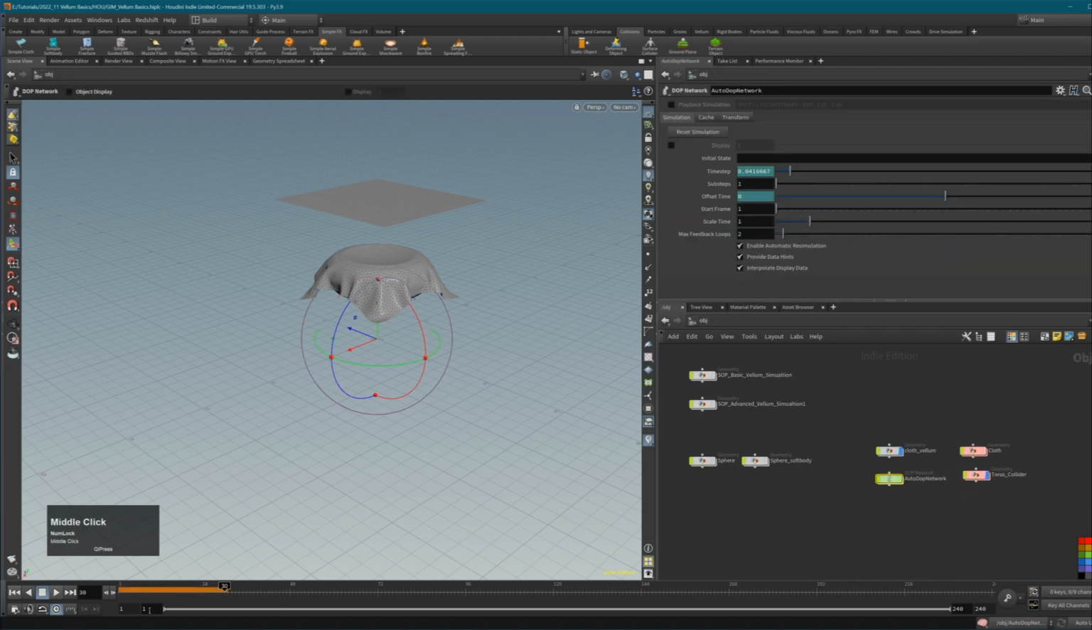Okay, so this is it with this basic DOP network setup and with the basic introduction to Vellum.